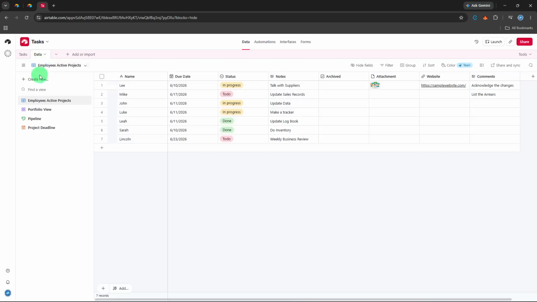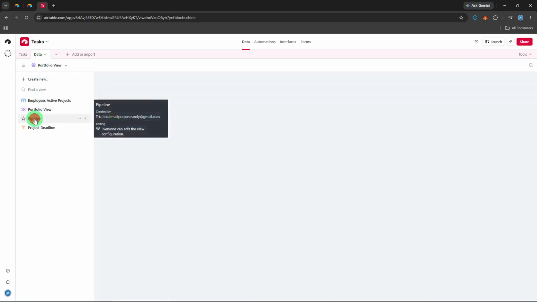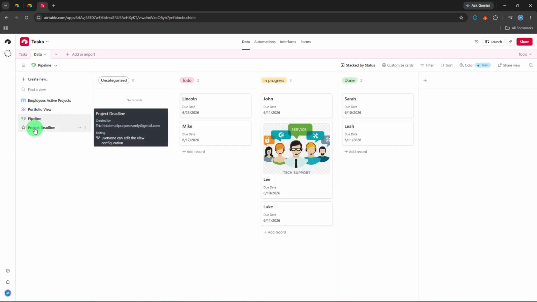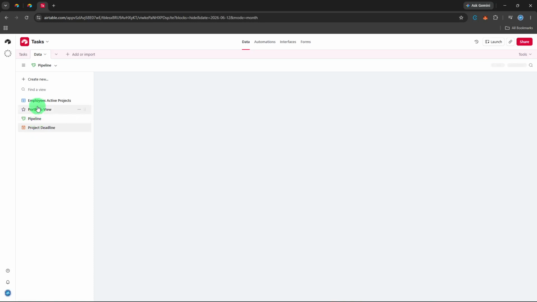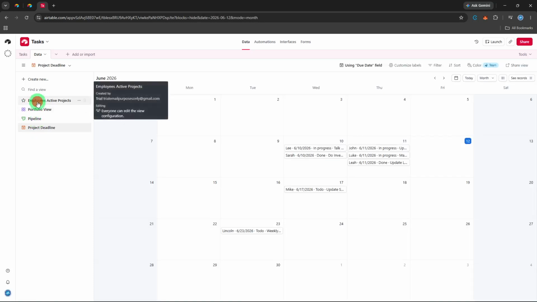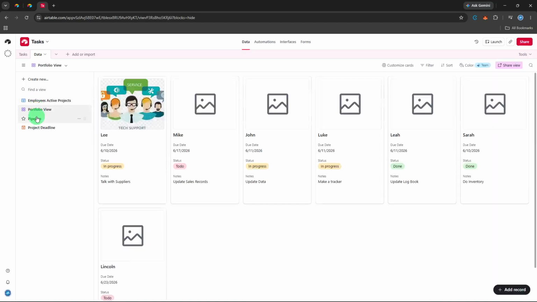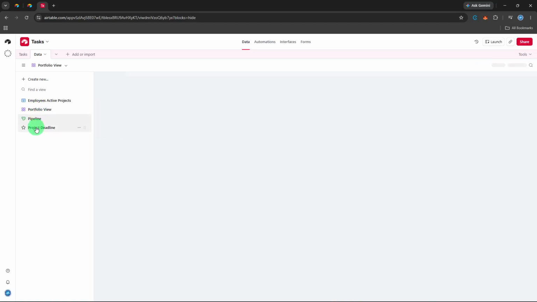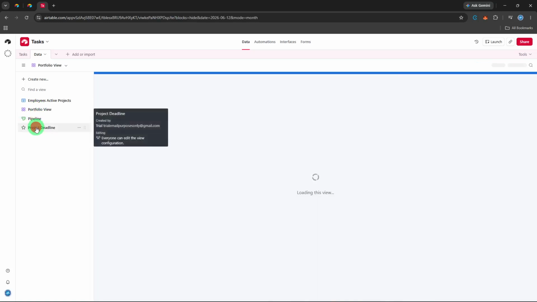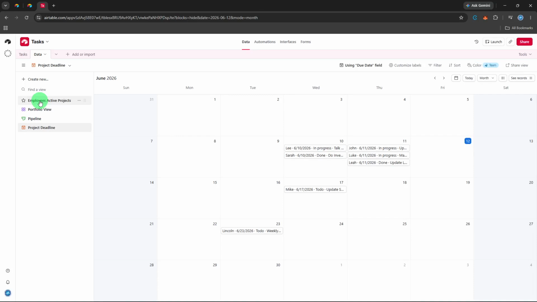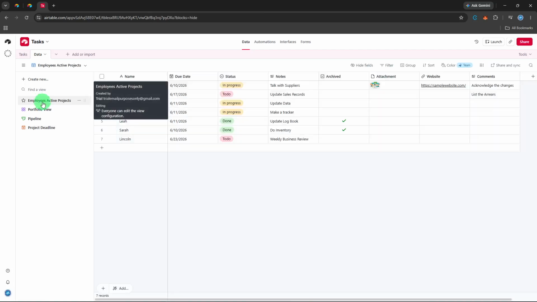Each table contains structured records, like a sheet in a spreadsheet, so pick the one that has the data you're currently focused on. Now, look over to the left sidebar. You'll see a section labeled Views. This lists every saved view for that table. Airtable lets you look at the same set of records in completely different layouts, like a grid, calendar, gallery, or Kanban board. Take a moment to review the list of available views.